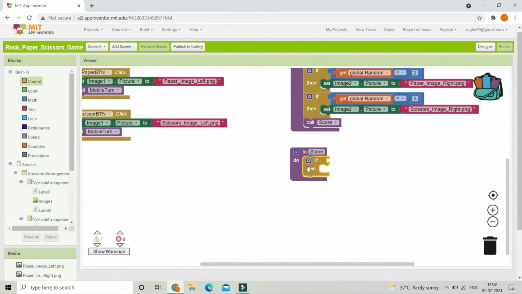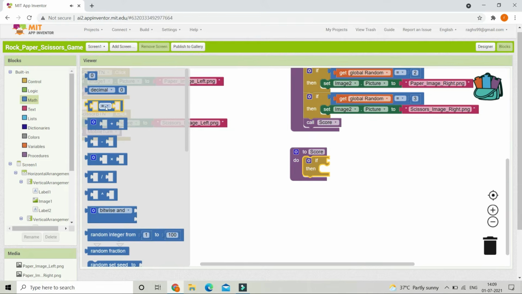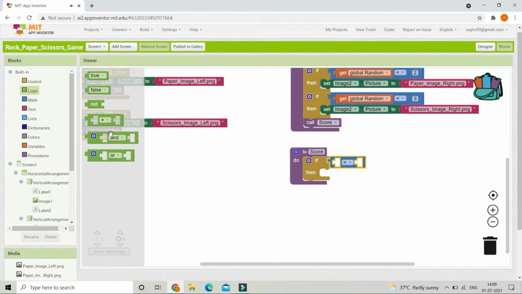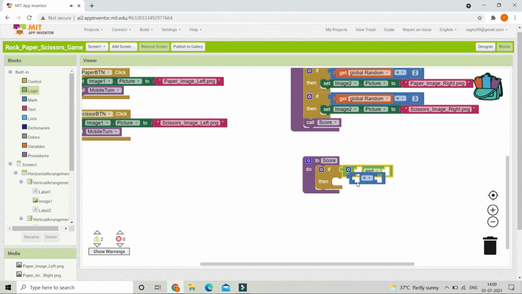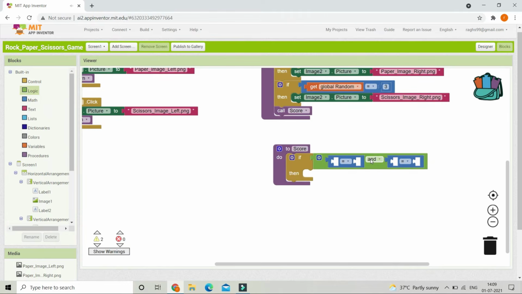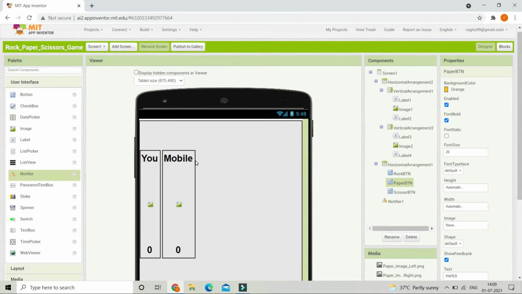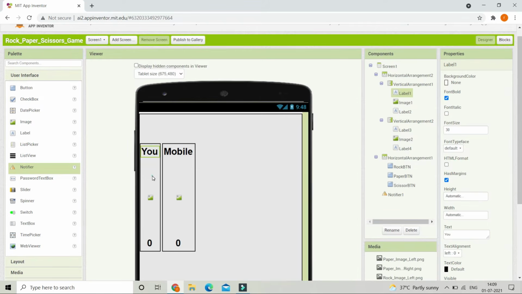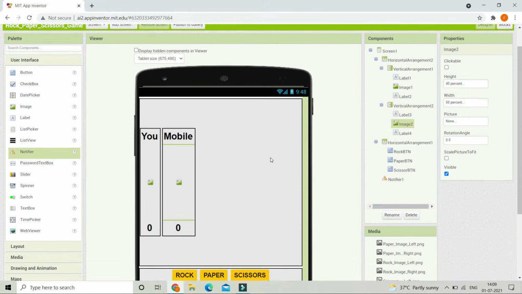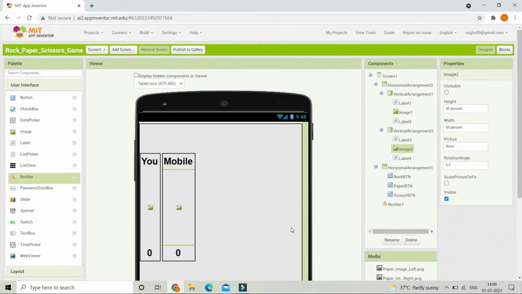So let's bring in this. Next, we are going to bring in the equal to operator, and then we are also going to bring in the and operator. So inside this and, we are going to put the equal to, and let's duplicate this and put the same thing here. So we are putting and because we are going to compare both of these. We are going to compare whatever we have put, and then whatever the mobile has chosen, either it is rock, paper or scissors.